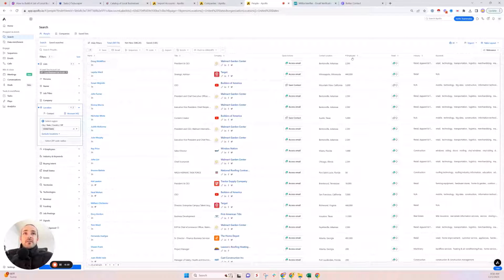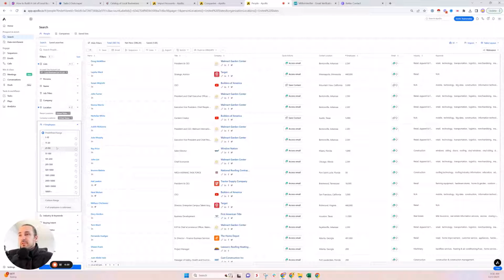So we're seeing some huge companies. Now, assuming we're targeting small to medium sized roofing businesses, let's look at employee count. In that case, we're probably not going to want to go after 10,000. Maybe even 1,000 is pretty big. So let's just do 1 to 100.